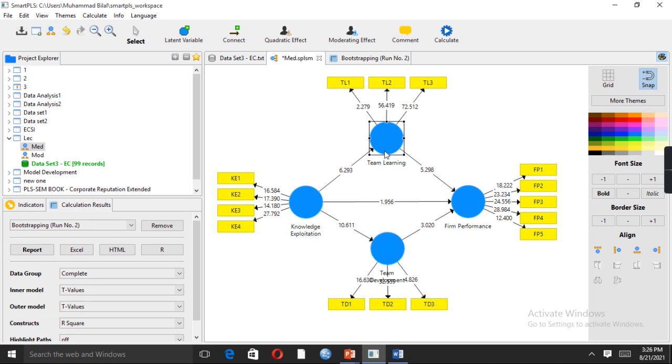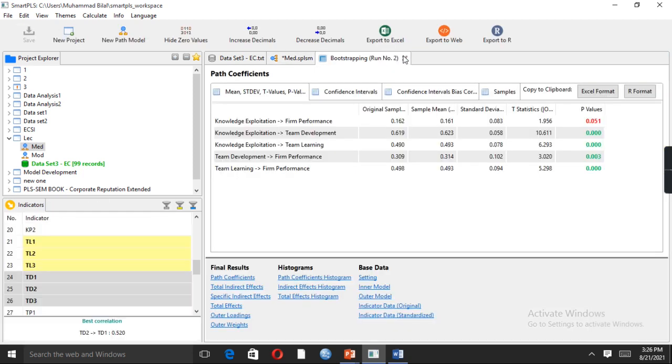So these 5 are basically the direct relationships, whereas we are having 2 mediator variables. The first mediator variable is team learning mediating the relationship between knowledge exploitation and firm performance, whereas the second mediator variable is team development mediating the relationship between knowledge exploitation and firm performance. So in this case we are having 7 hypotheses. So these 5 are the results of direct relationship. Similarly we can copy and paste into the Word document and then interpret the result as well.